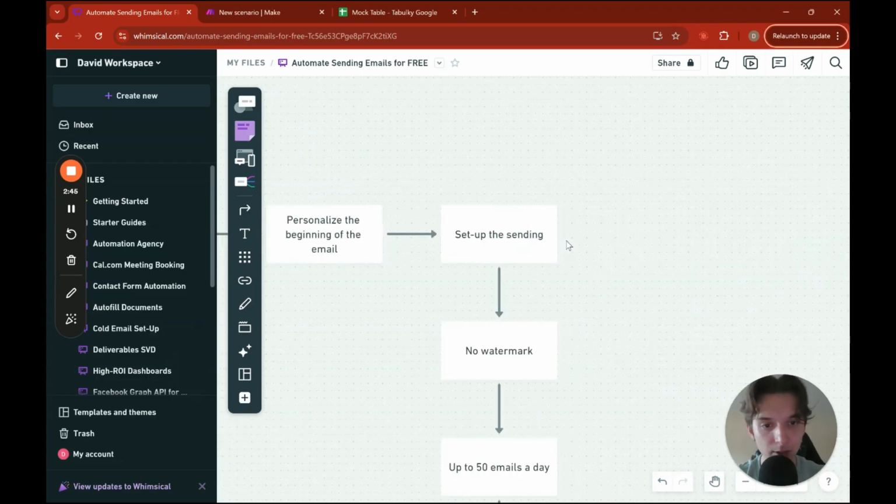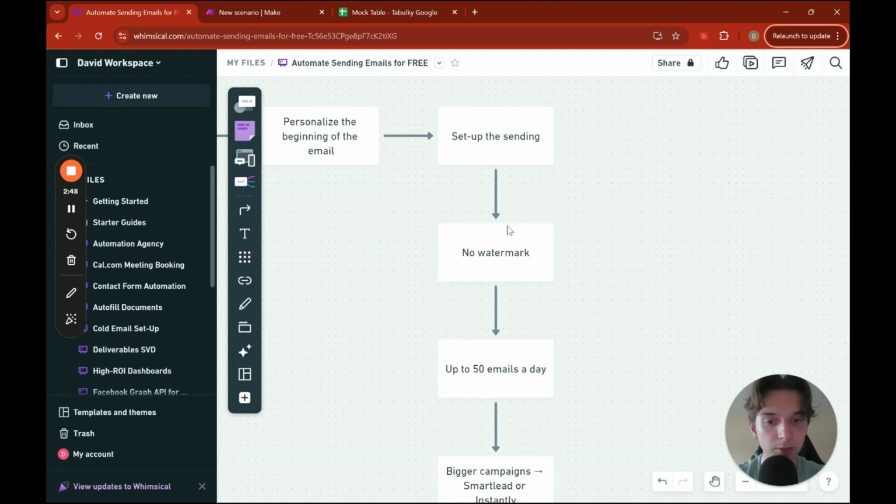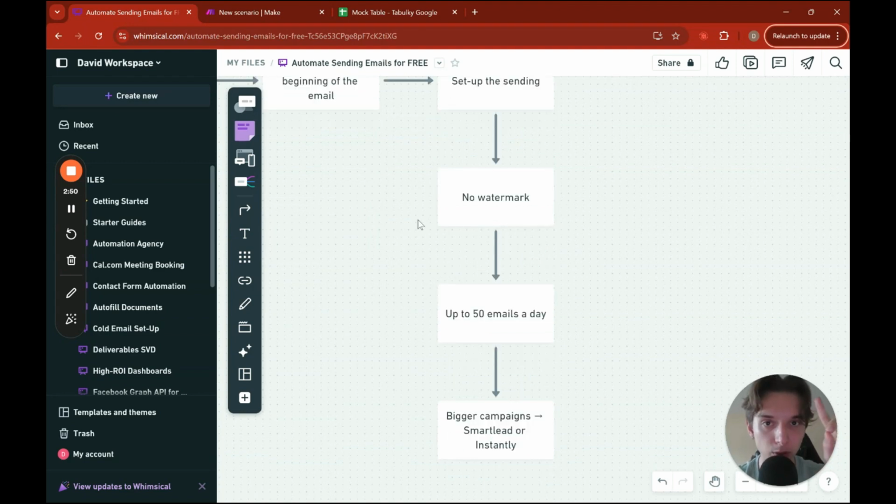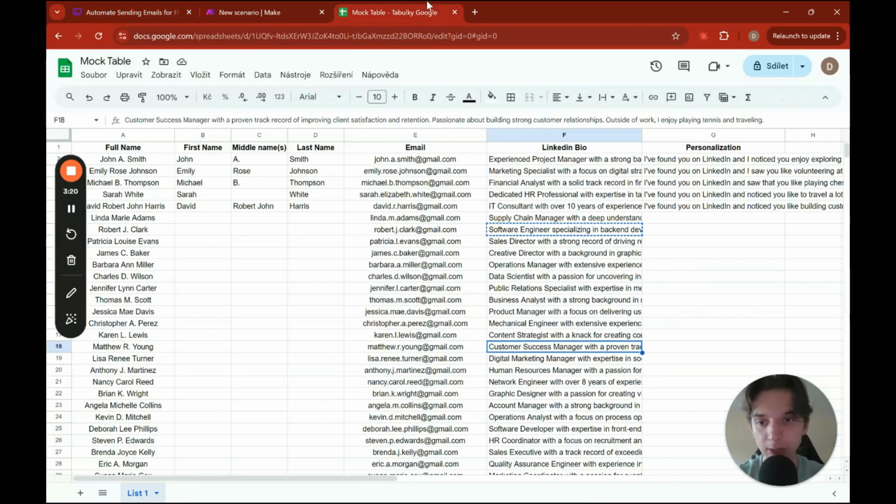Okay, so after that, we need to set up the sending, and we want to bulk send the emails, ideally without any watermark or anything. And as I mentioned, this is for approximately up to 50 emails a day. If you want to send larger campaigns, use a dedicated tool such as Smart Lead or Instantly. It won't be free, but it will be way better because you can set up multiple domains, multiple email addresses, and it will make sure that your emails won't get banned. So let's get right into it.